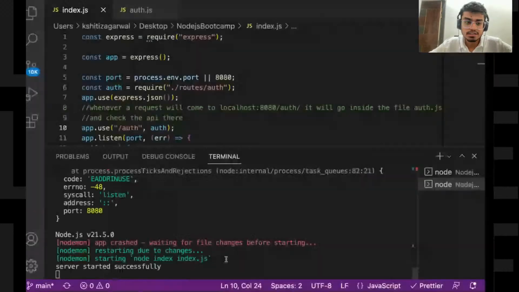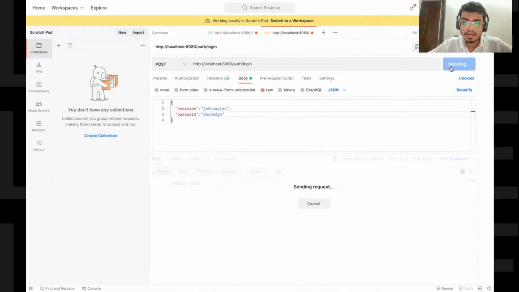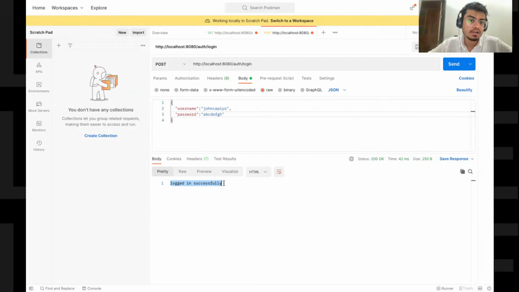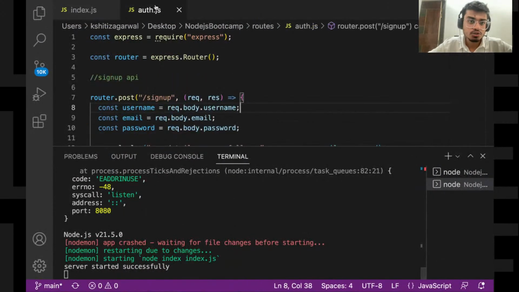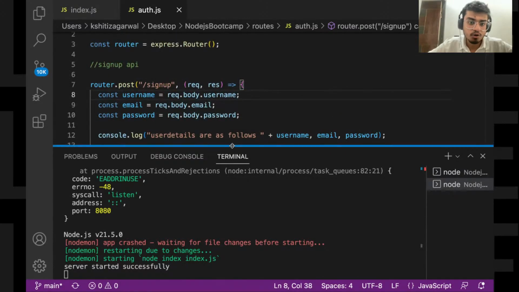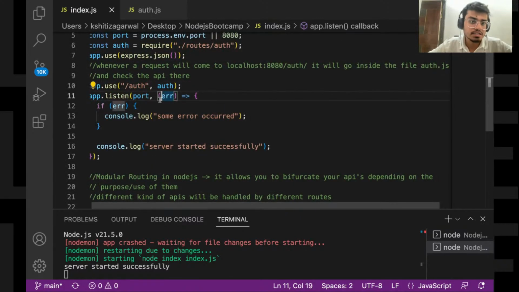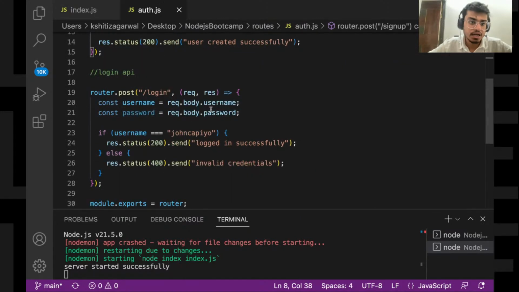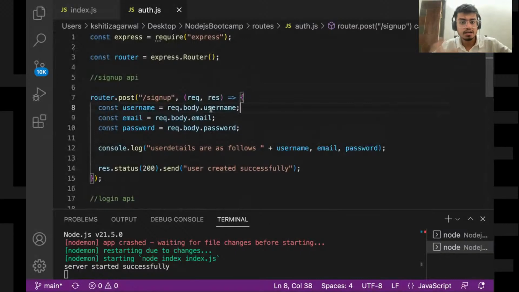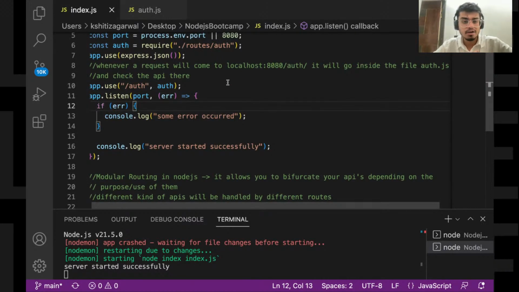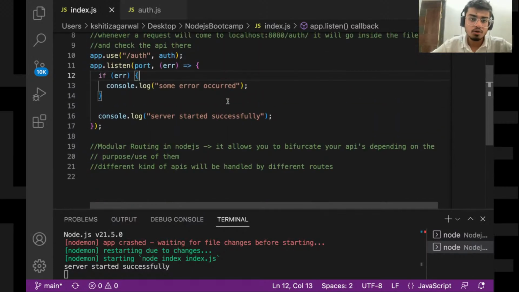So now let's quickly test it out. We should get signed in successfully. Yeah, see, we got logged in successfully as the response, because our login API is working properly. So see how modularity helped you. It helped you to bifurcate your different logic. So index.js is now clean, your authentication APIs are residing over here, and now I'll create other APIs such as your order history APIs and all those things. I'll create another file and show you how it helps you bifurcate your different kinds of logic and different kinds of files. So that is about your routing.